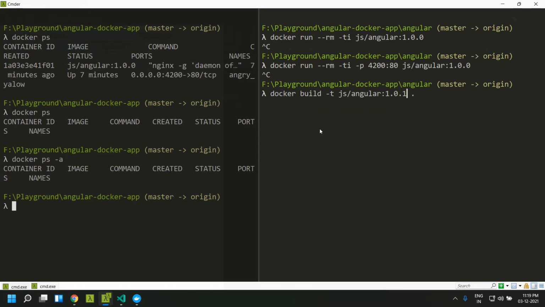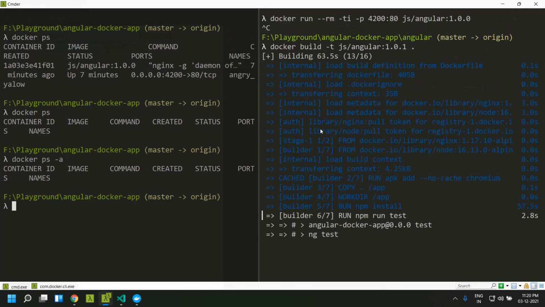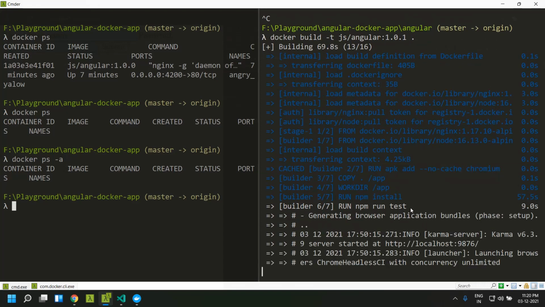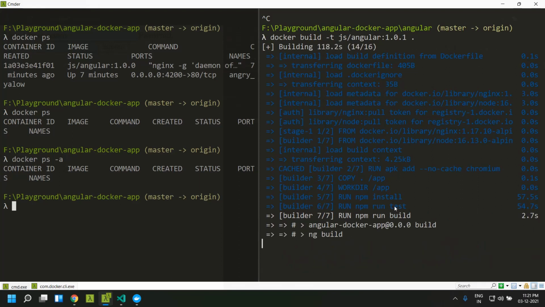So here I am incrementing the version. Now you can see that the Chromium has been downloaded and it is currently executing our test cases. So all our test cases have been successfully executed. Now it will proceed with the build stage and it will create the image.